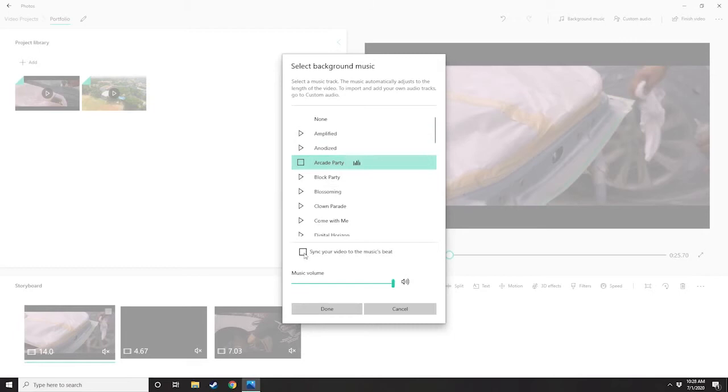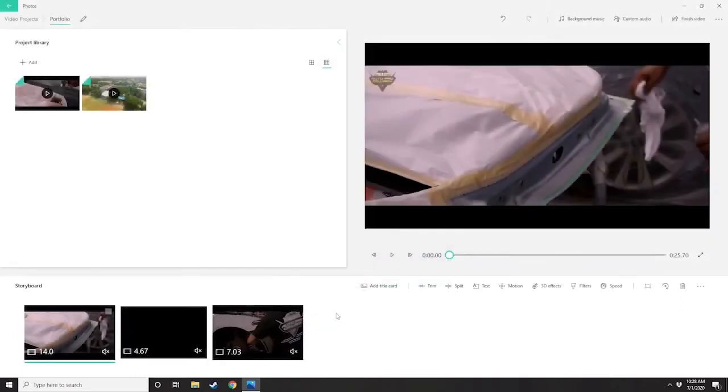So once you select the song that you want, just press done, and then we're going to play it so you could see how it sounds.